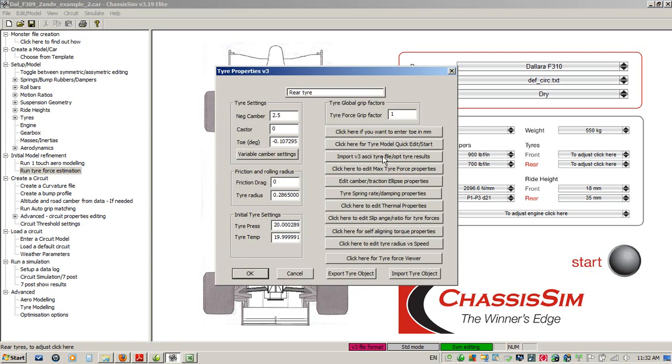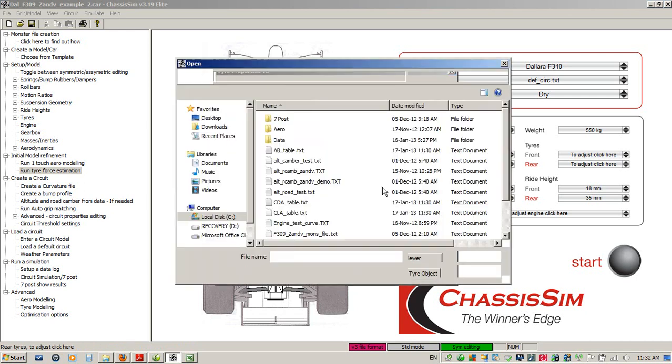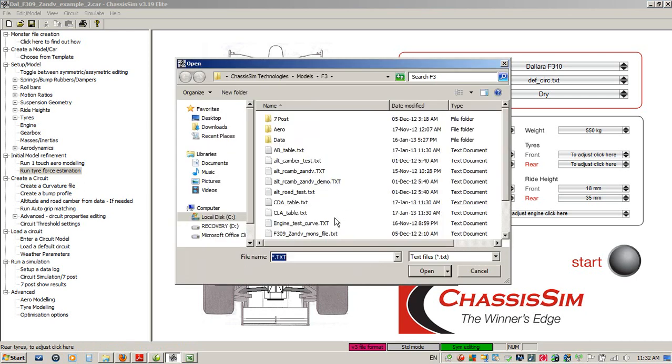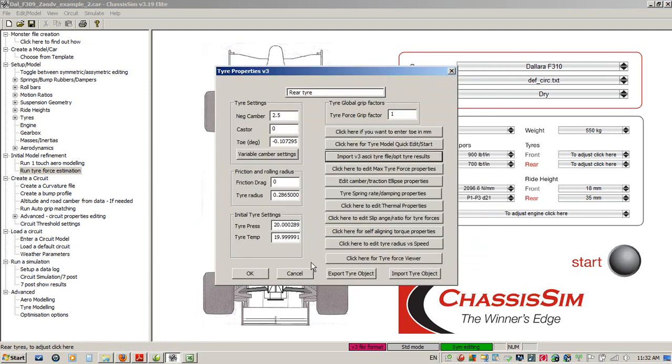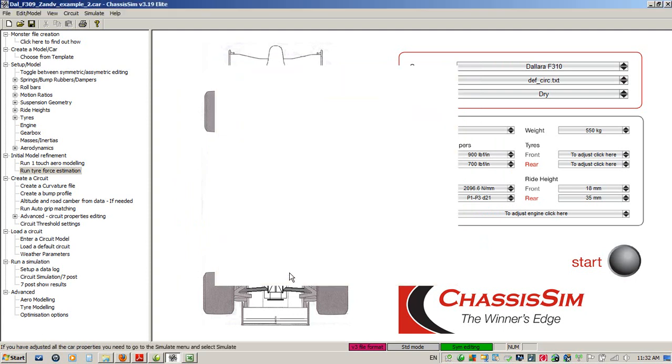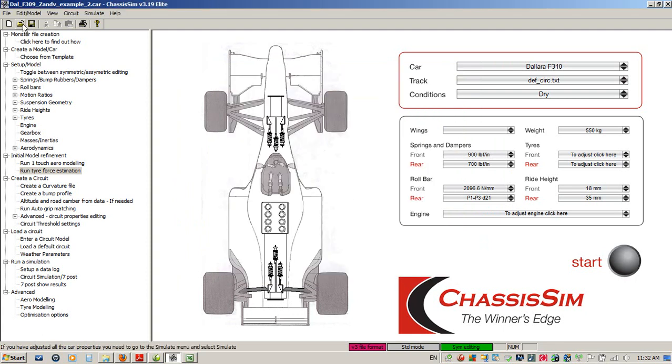For the rears, we go import v3 ASCII tire force results, click on optimum rear tire force file, click on open, and to commit that change, I'd click on OK. I'm not going to worry about that for the time being, so I click on cancel. When I'm done, I go to file save. Guess what, folks? You've just created the first cut of your car model. And now, all you need to worry about is generating a circuit model.